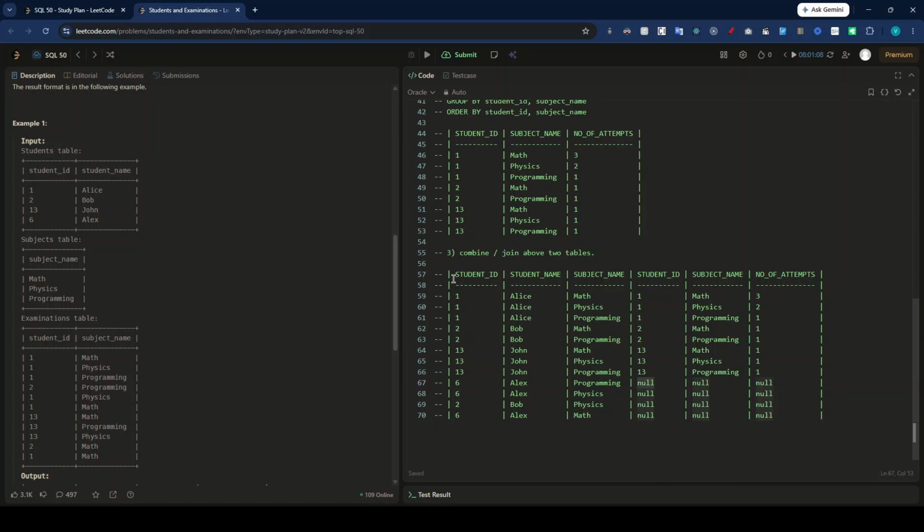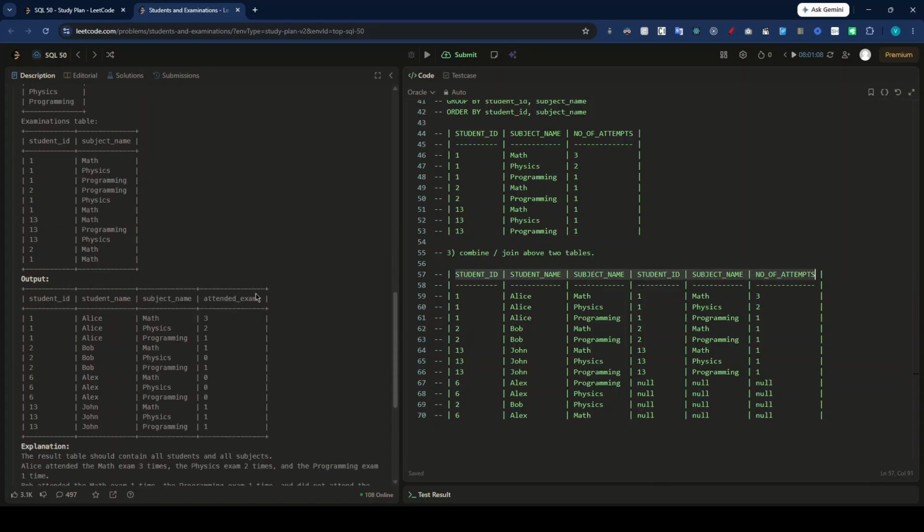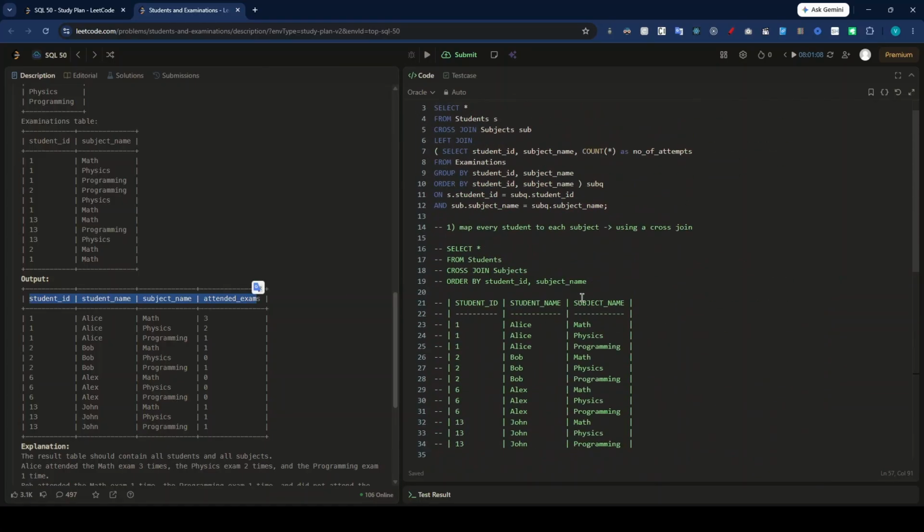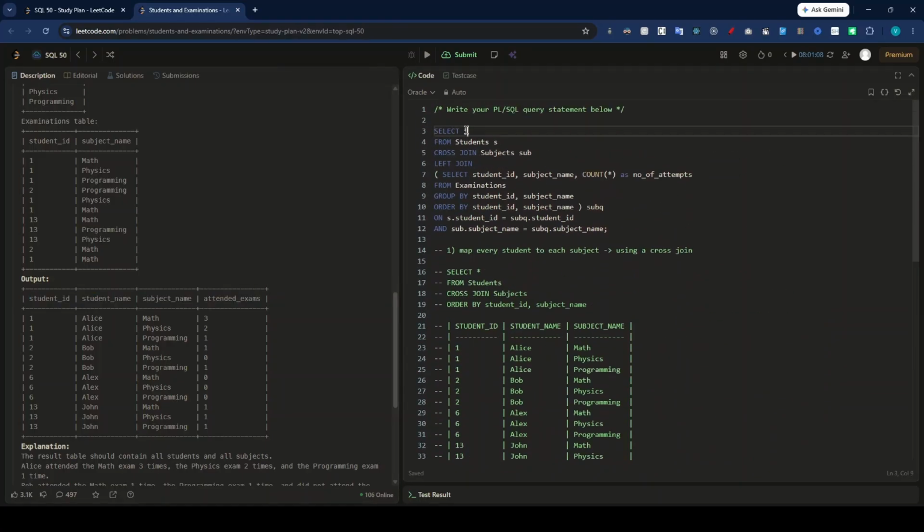We will now select whatever columns we need. We'll be selecting these 4 columns which they have asked us for. Be very careful, guys, because we have joined 3 tables here, so we need to be very careful in selecting the columns. All right, what columns do we need to select? We have to select student ID. Student ID is coming from the students table, so s.student_id.